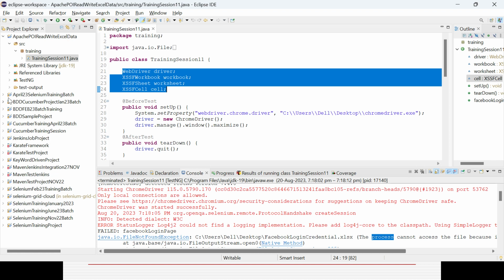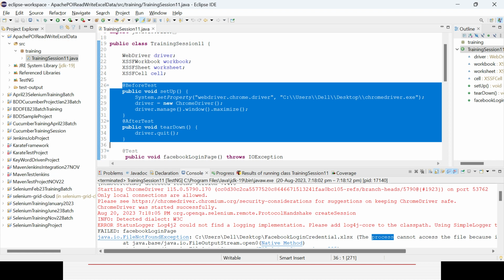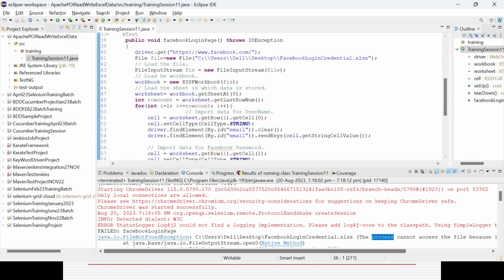I have created two annotations, before test and after test. In the before test, I am simply opening the Chrome browser and maximizing it, and in the after test, every iteration I want to quit or close the browser. And in the test cases, I am just launching my page.